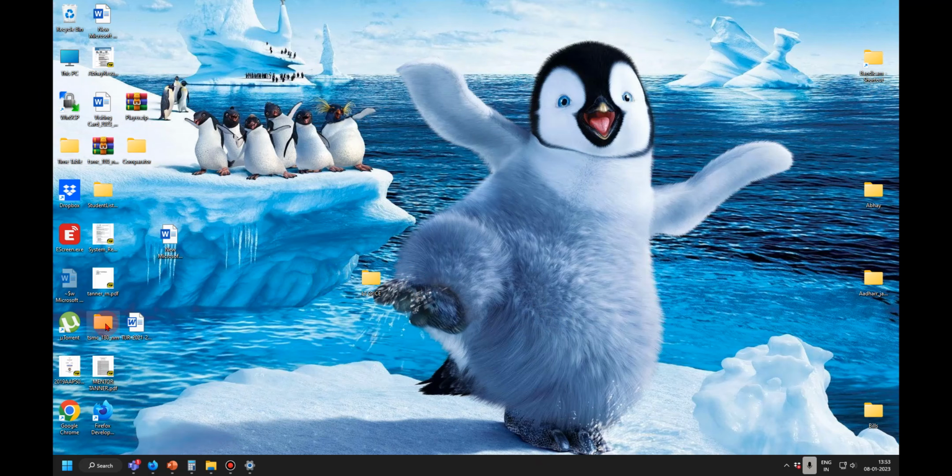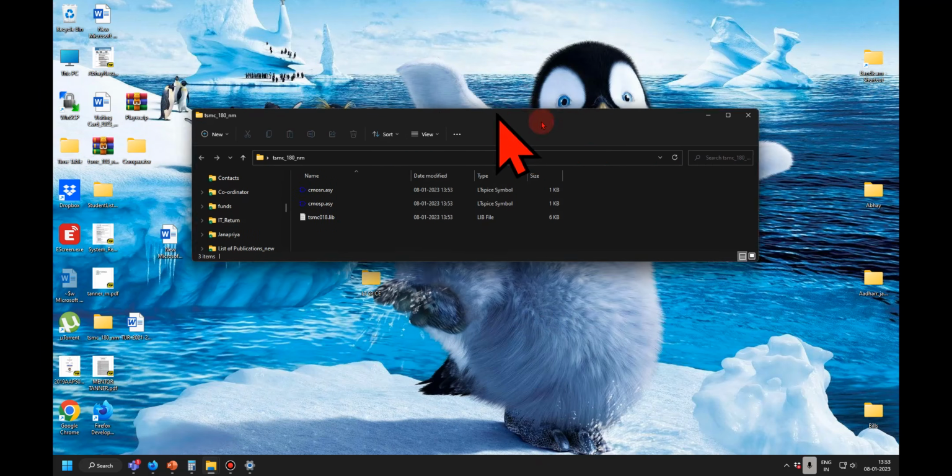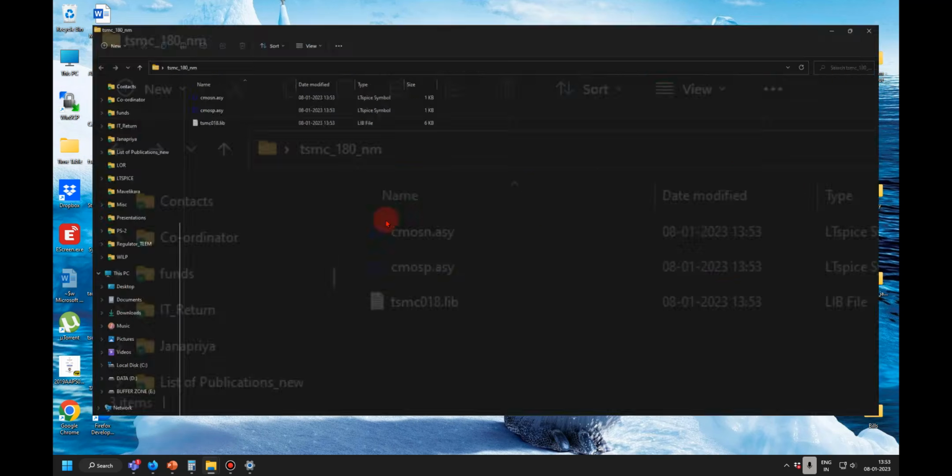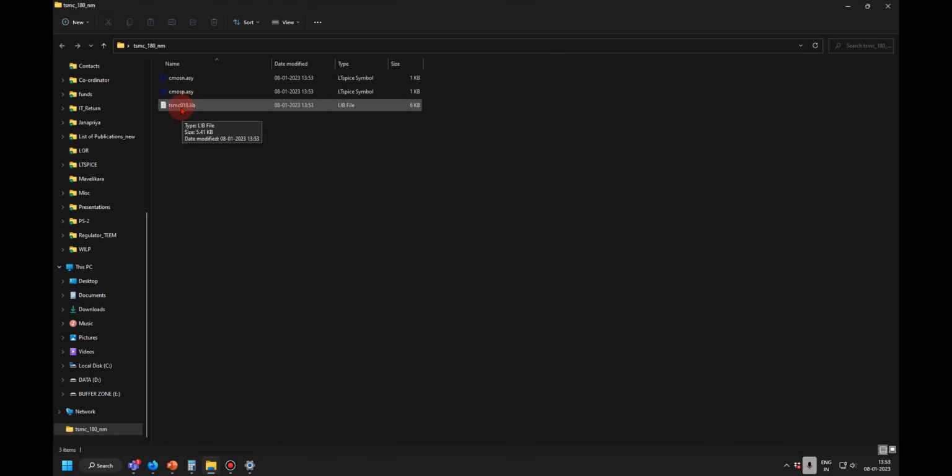Okay, so once having extracted that, you will have these three files. This is the tsmc.lib file. These are the .asy files. The .asy files are the symbols. And this is the technology library file, tsmc 018.lib. So you can open this also.